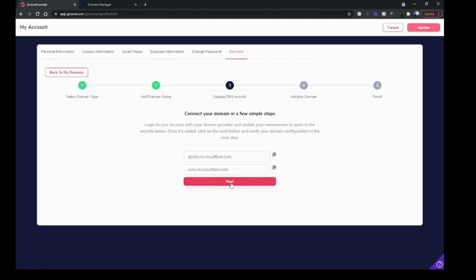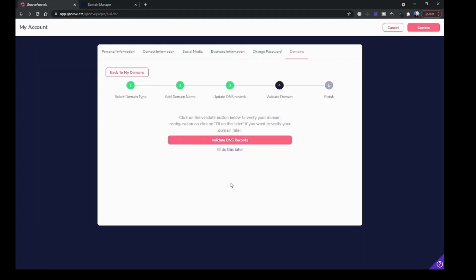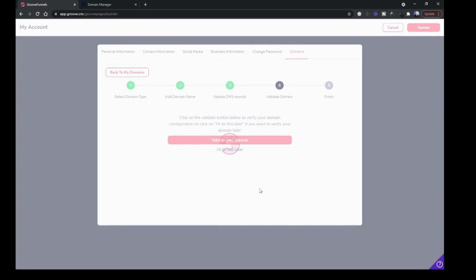But we're going to go to the next step, click next, and then it's going to ask you to validate the domain. Now what this is doing is checking that you have done what Groove have asked you to do. It's going to make sure that you've put those 2 name servers in the correct boxes and that everything is connecting as it should do. So as long as you've followed those steps, now it may not work straight away because obviously it can take a while, but we're going to click on validate DNS records anyway, and we'll see what comes up.